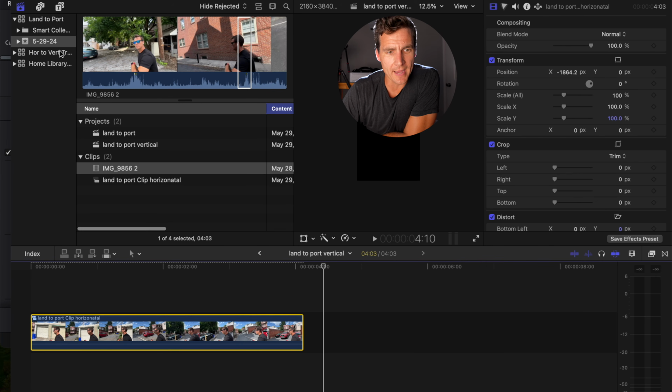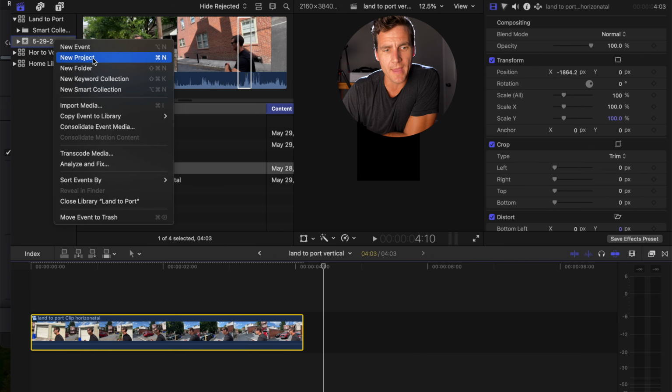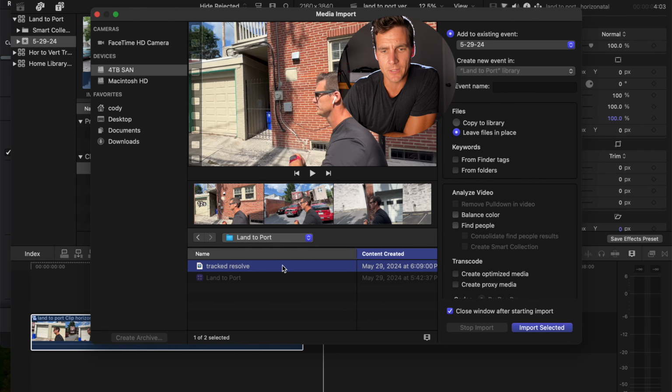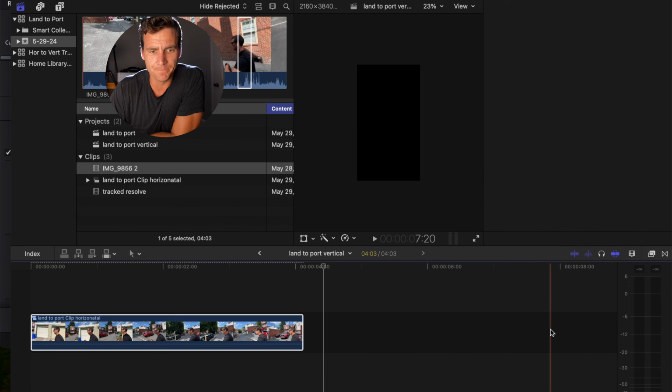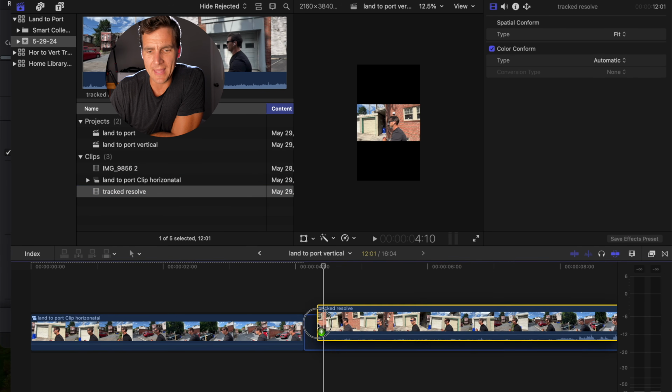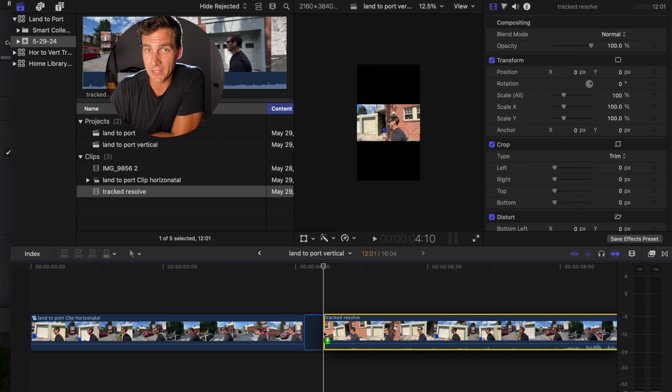So once that's done, we are going to go back into our beloved Final Cut Pro and open the browser back up, right-click on your event, hit import media, tracked resolve. So that's the one that we just made. There again, here we're in Final Cut, and now it's much less saturated. It's very weird. Leave files in place, import selected. So there's that tracked resolve. Again, just pop that down into your vertical project that you already created.